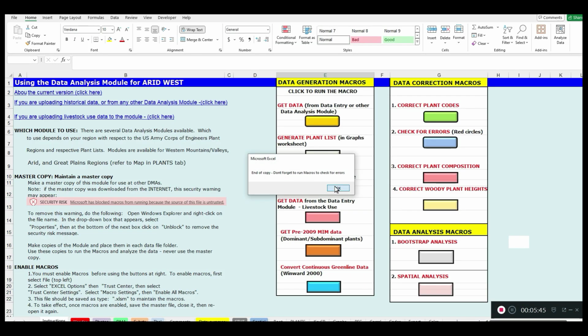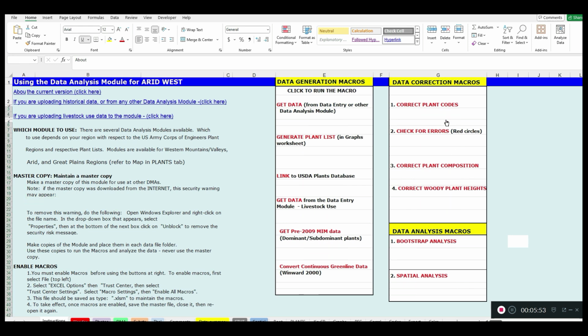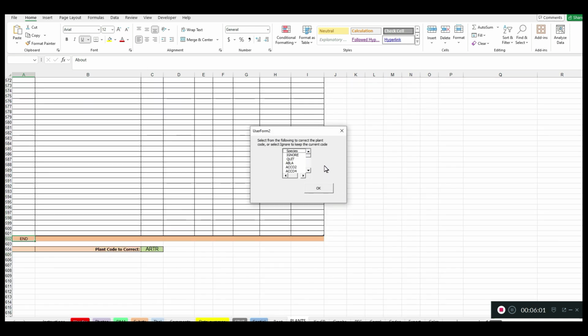Okay. The data have now been uploaded. The next step is to go through the data correction macros, one at a time. We've got to correct the plant codes. We go in here and we find that Ardor is not in the system. Well, that seems kind of strange. Ardor should be in the system.